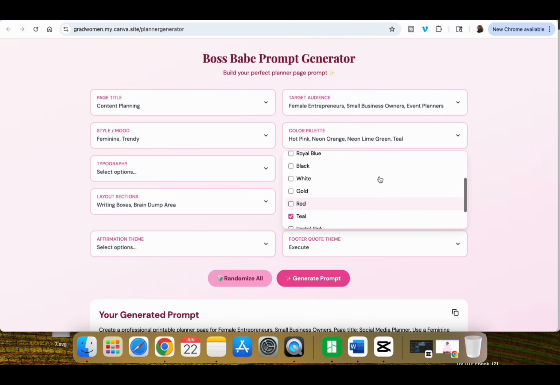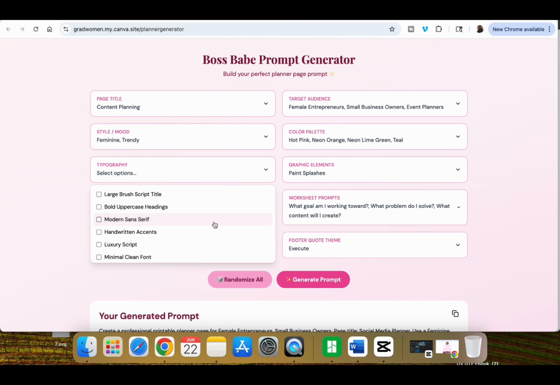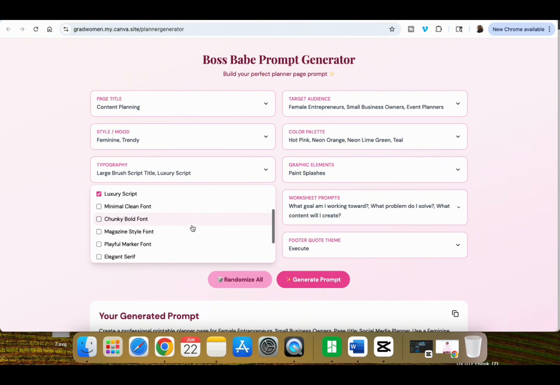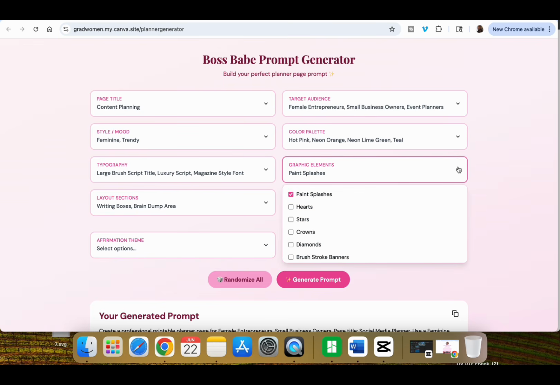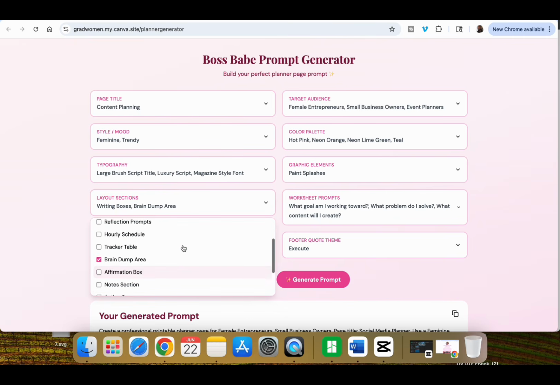Color palette, I chose teal, neon. For some reason, I like these colors. We're going to stick with these colors for this one. We'll change it up if I do another one. Typography, I like, let's see, large brush script title. Let's try that. And then handwritten accents, luxury, let's do a luxury script, and magazine style font. Let's just see. Paint, I like the paint splashes, so we'll do that. Like I said, after I'll change it up. Writing boxes, yes, I want writing boxes. Do I want a checklist? Goal breakdown.